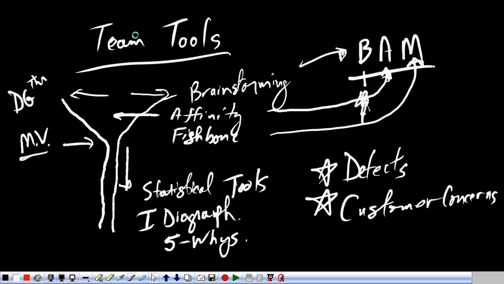And remember, we covered the team tools, which included some diverging tools. The main one we talked about was brainstorming: get lots of ideas, quantity, not quality. Affinity helps us group those ideas. Fishbone does the same thing, so it's an alternative. Then we use multi-voting to help prioritize. And then there were a couple of different tools that really helped us go deep: the digraph and the 5 whys. Okay? So what questions do you have before we move into a different topic?